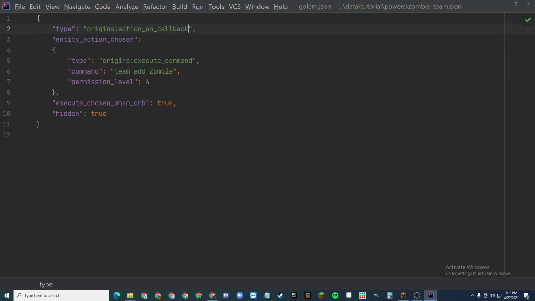And so you're going to do action on callback. So this has multiple different options. You have entity action chosen, entity action removed, entity action... I forget, but essentially there's different ones. So for this, entity action chosen, it's saying that when you choose this origin, it's going to add this team. Now there's easier ways to do this. There's far better ways to do this, but for this purpose we're going to be doing it this way.